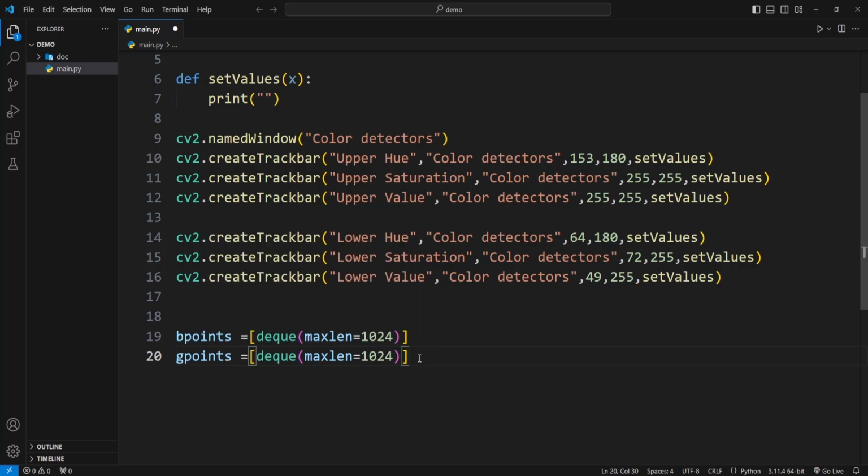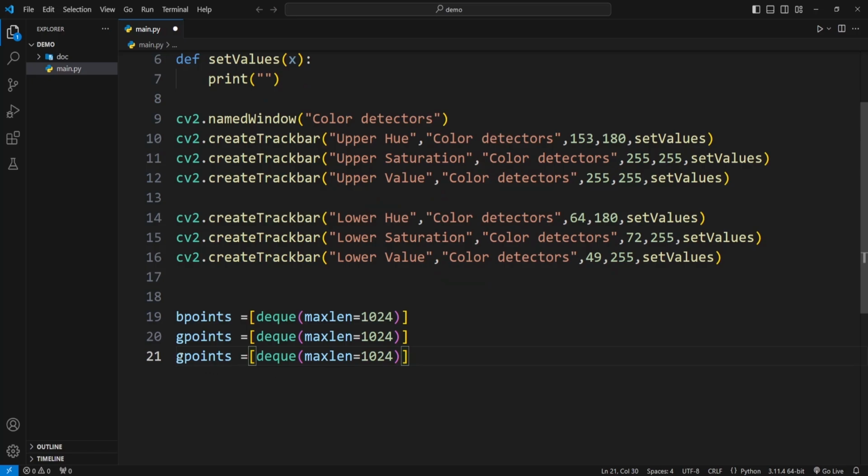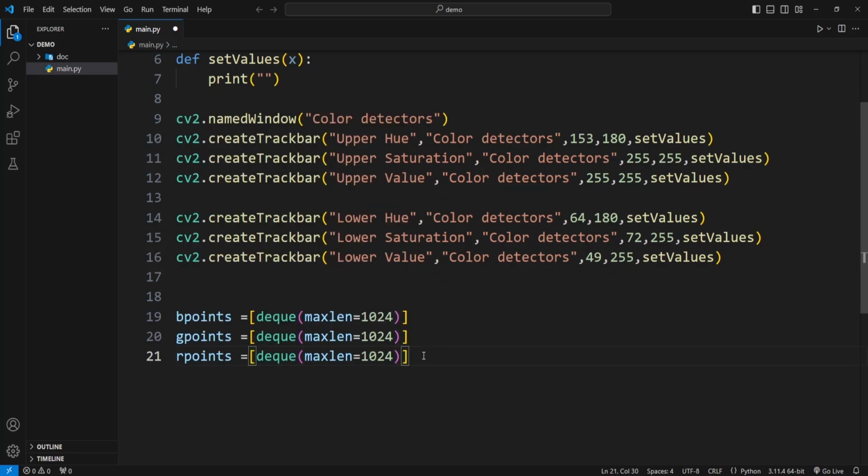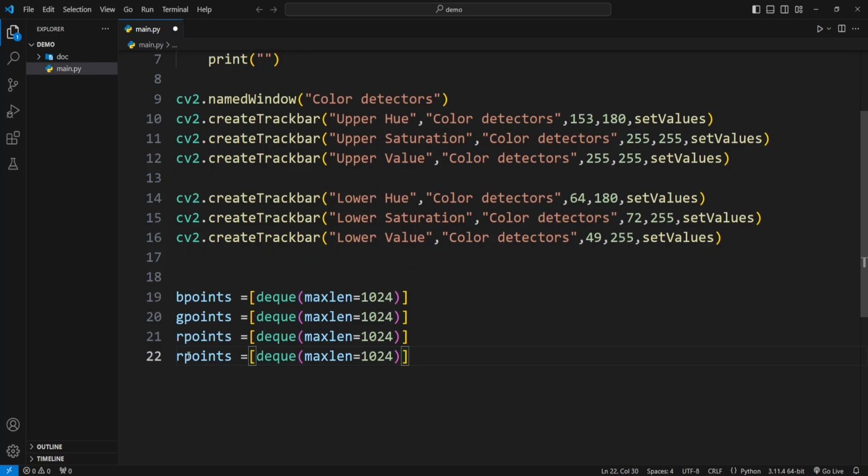Then I duplicate this line, and next I'm going to create points for green color, gpoints. Also I'm going to create a deque for red points, rpoints. At last I'm going to create a deque for yellow color. So I duplicate this line, and this is for ypoints. It is a list of deques for storing the drawing points for blue, green, red and yellow markers. Each deque has a maximum size of 1024 to limit memory usage.